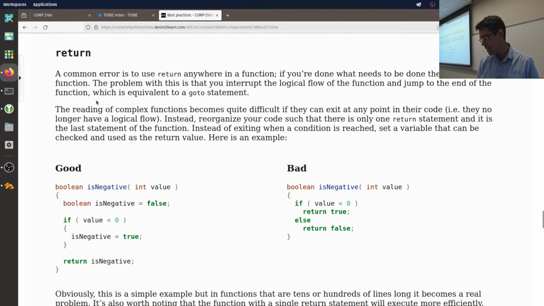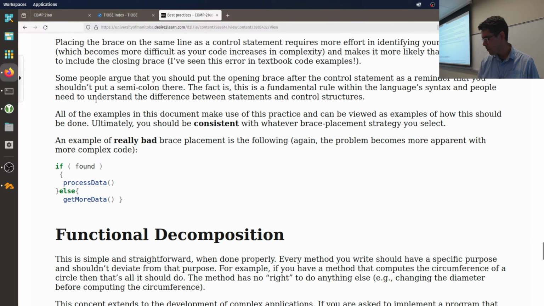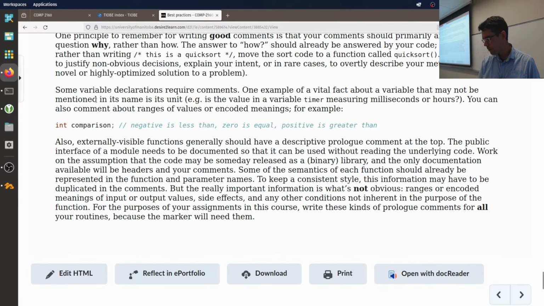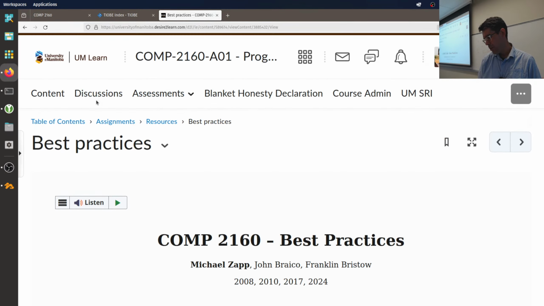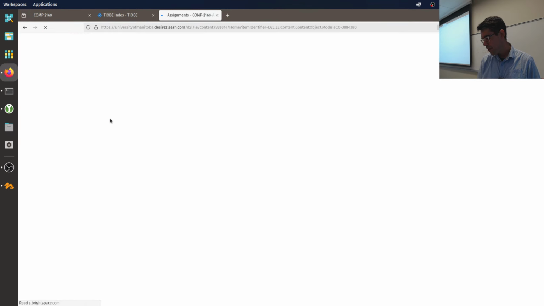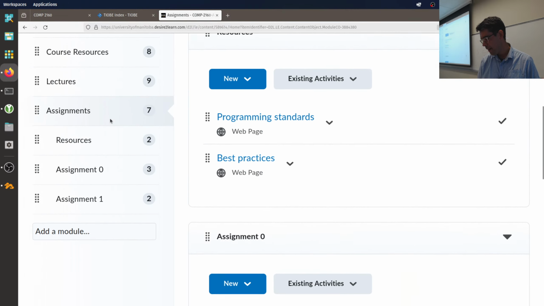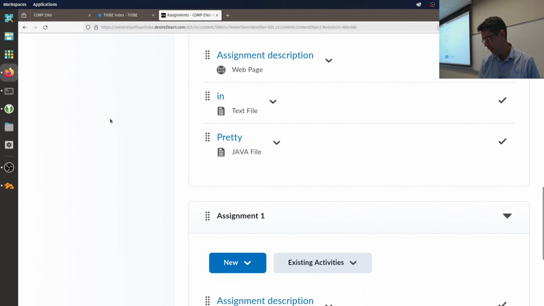Okay, so there's lots more in here. Please take the time to take a look at this before you start writing code for this course. A lot of this stuff is relevant even to the Java code that you're writing right now. The other two things that are in the assignment section right now are assignment 0 and assignment 1.